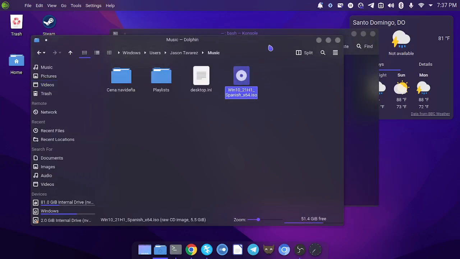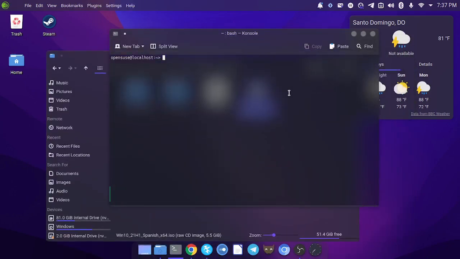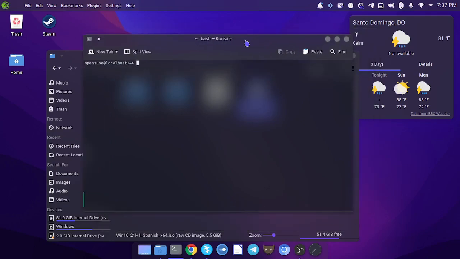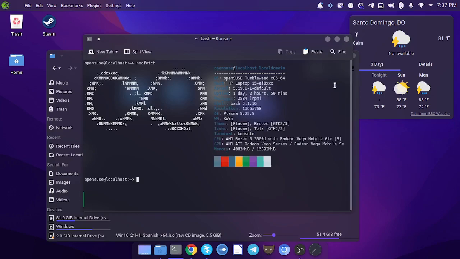In this tutorial we are going to see how to remove Windows completely from our computer and add that space to Linux. In this case I'm using OpenSuse. As you can see here, I'm using OpenSuse Tumbleweed with the latest Linux kernel, which is 5.19.